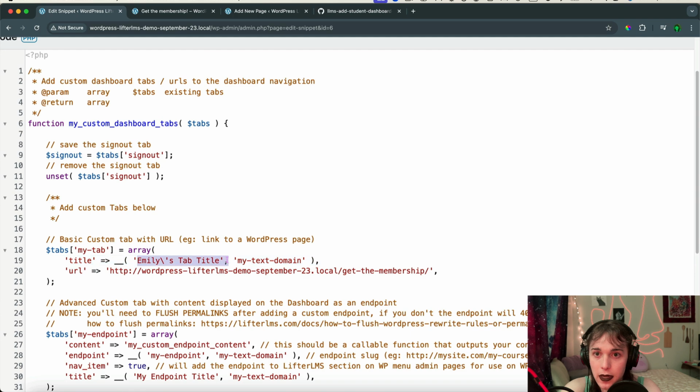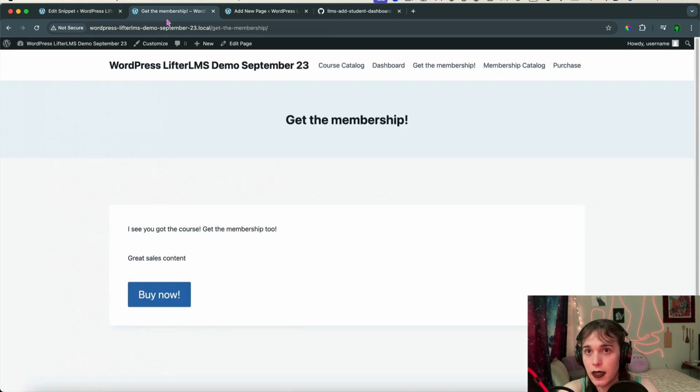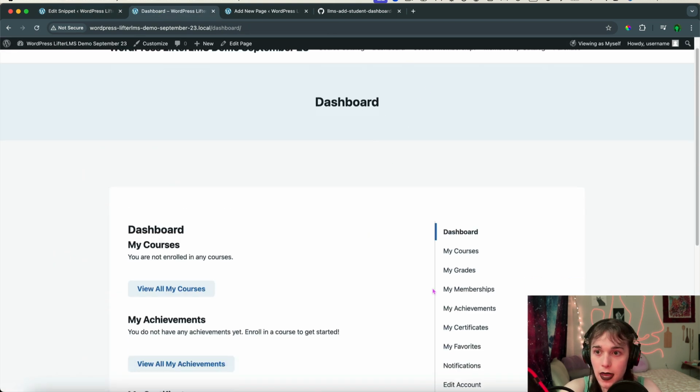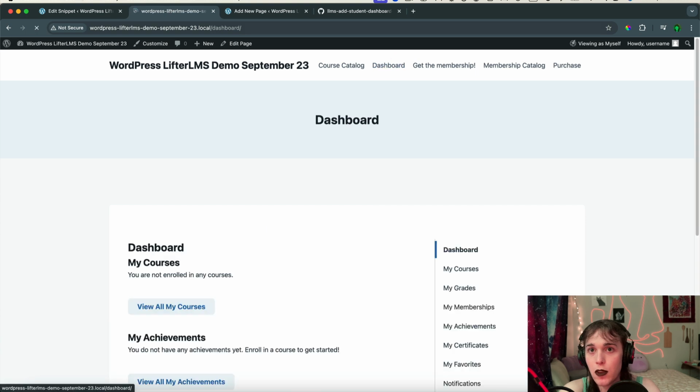and it probably shouldn't say Emily's tab title. Probably should say get the membership, something like that. Save. And then we go back to dashboard, and now it says get the membership. You click on it, it takes you to buy the membership. So that's kind of a useful thing for an upsell.